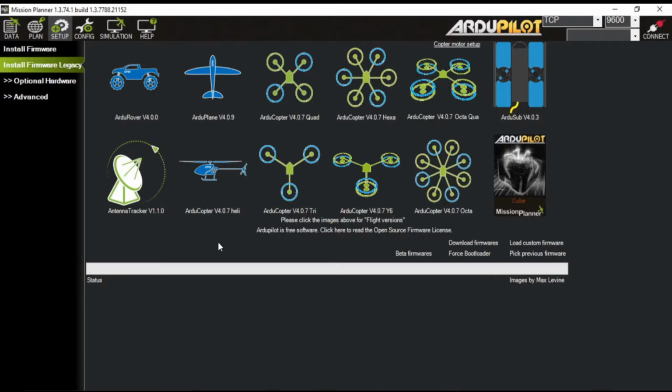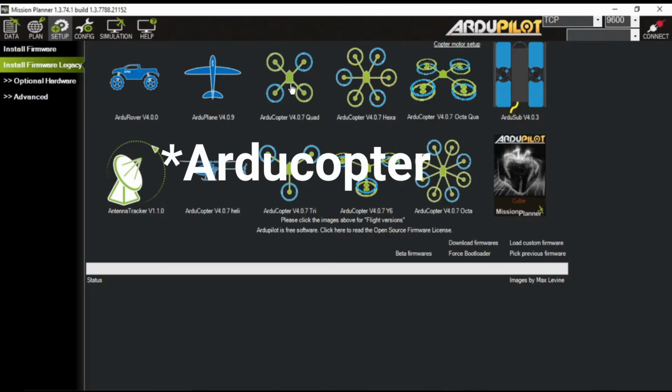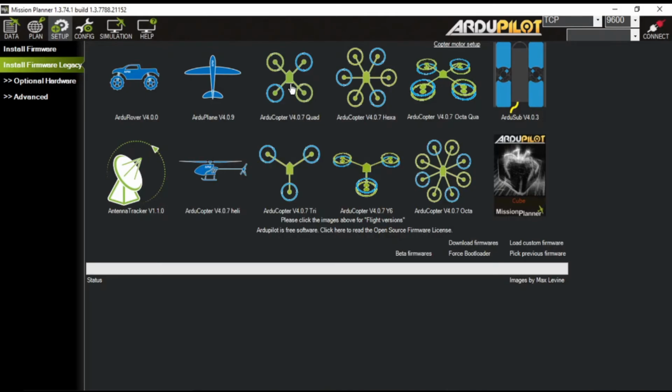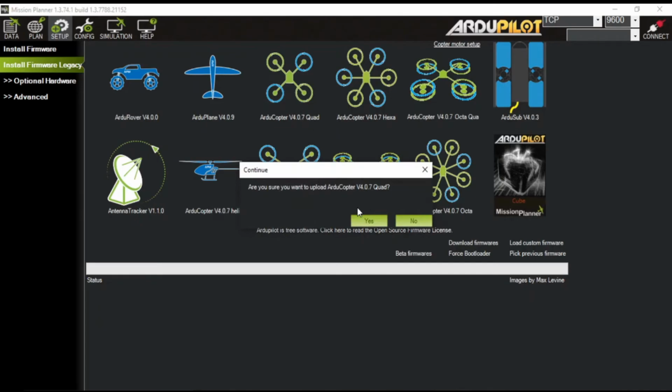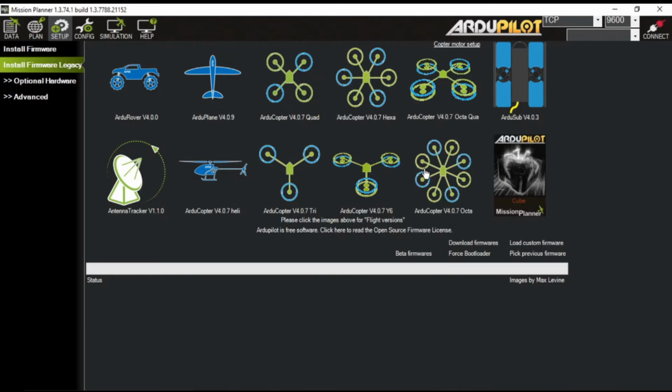So you can simply connect your hardware to the system with a USB cable, and after connecting, click the connect button, and it will connect your hardware to the system. Then you can select the vehicle of your choice. Suppose you want to install the ArduPilot firmware, then you simply select the vehicle, and it will ask you. Once you say yes, it will start installing the firmware onto your hardware.